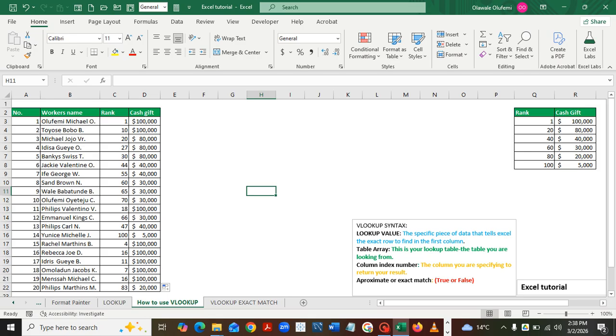So in my next video, I will be showing you how you can use exact match, not approximate match this time, exact match.